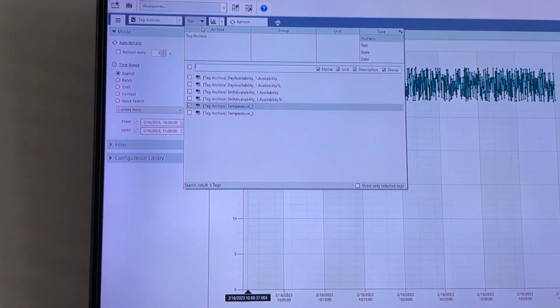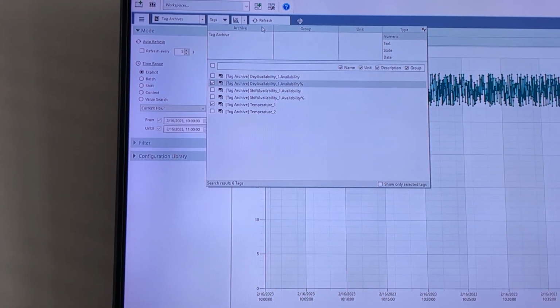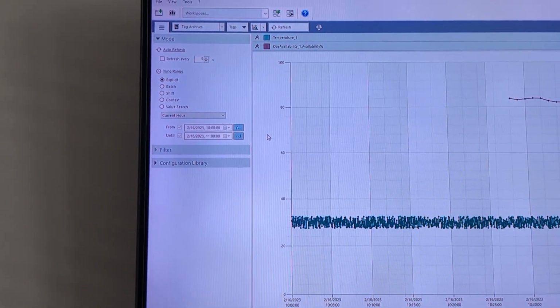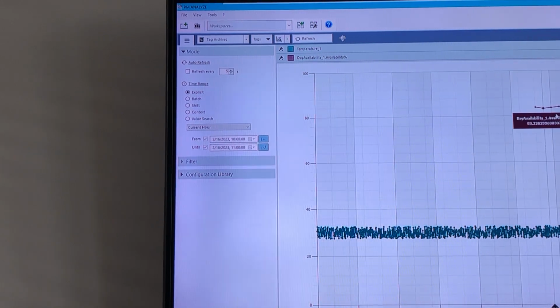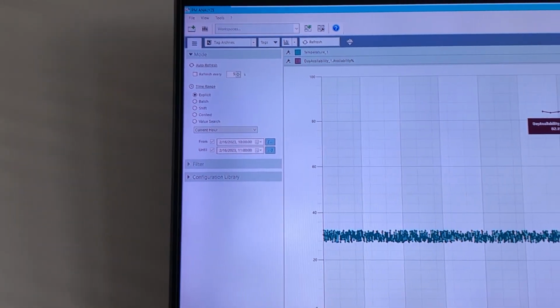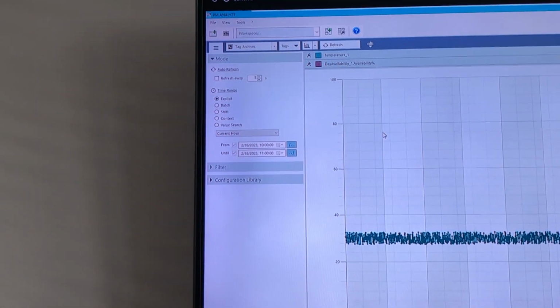so that you can see the complete diagram again. And you can also have 2 or more curves in the same diagram. So for example, we have the temperature 1, and we have the day 1 availability here in percent.